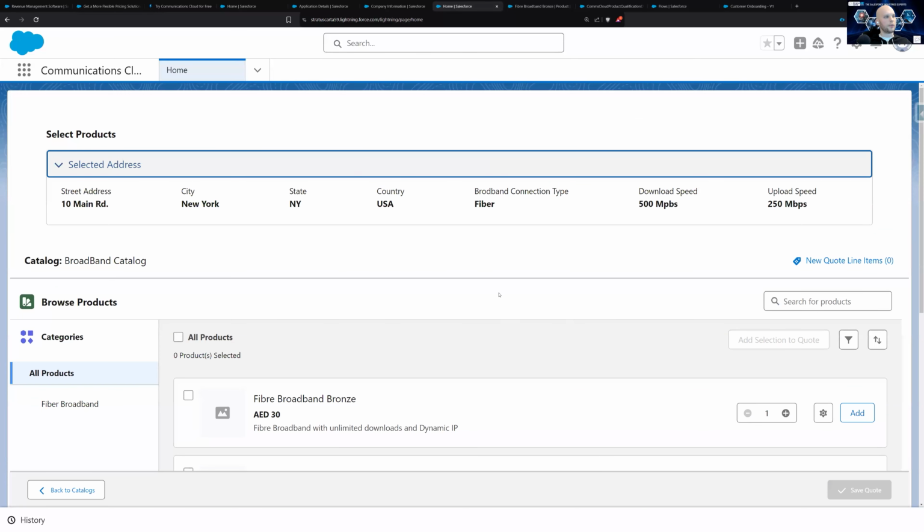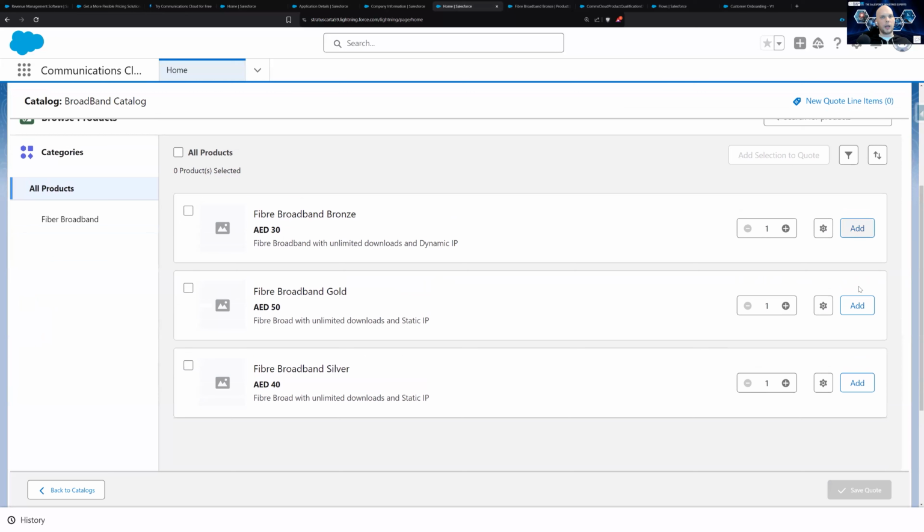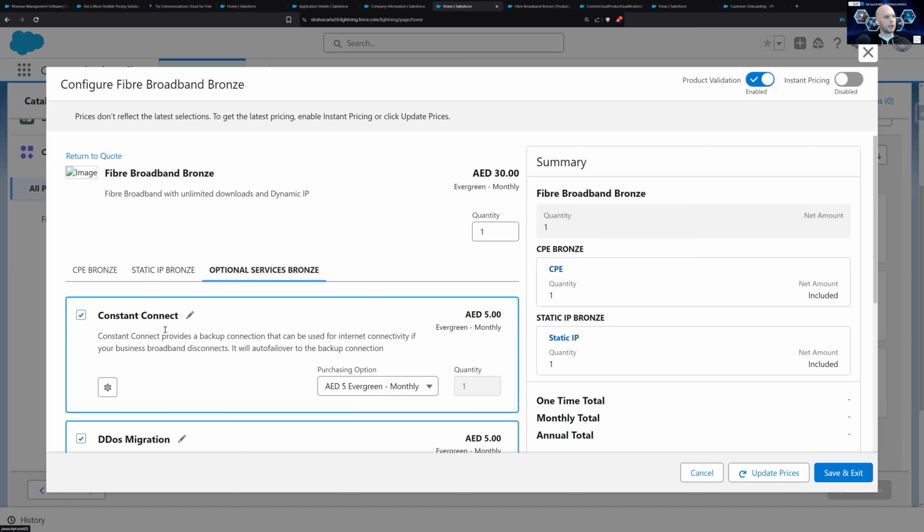Now we move over to the configurator. So here we can see the 3 different offers or bundles that are available: fiber, broadband, bronze, gold, and silver. So at this stage, we can add the items with the default configuration via this add button, or we can go in and configure the offers or bundles via that configure button. Here we can see the top level bundle information, a summary on the right-hand side, and then the child items over here on the bottom left. So for the child items, we can see the categories over here and then the products within those categories.